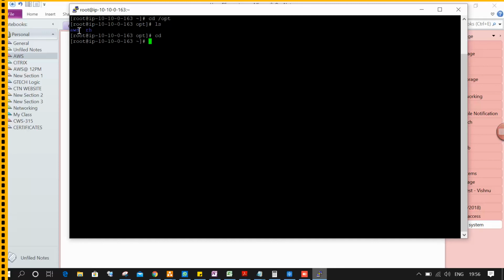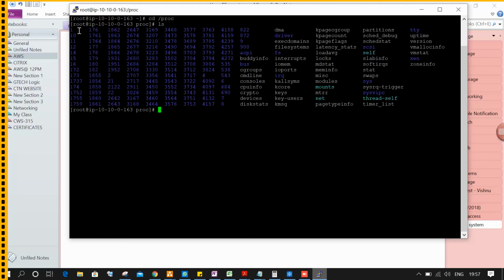So next drive is called proc, cd space proc, this is called the process drive. All processing-related files will be saved here, for example hardware and system inventory files, etc. I'm typing ls, so see that all your drivers, keys, misc files, modules, all these things will be saved here.